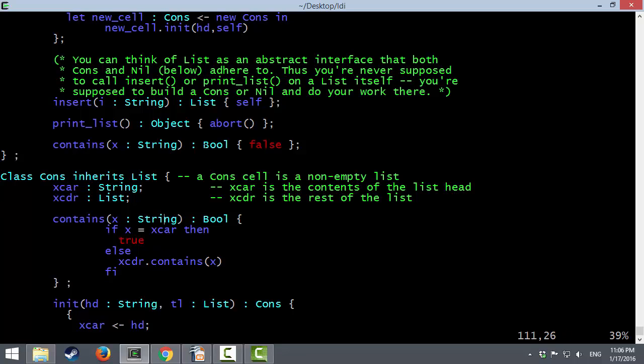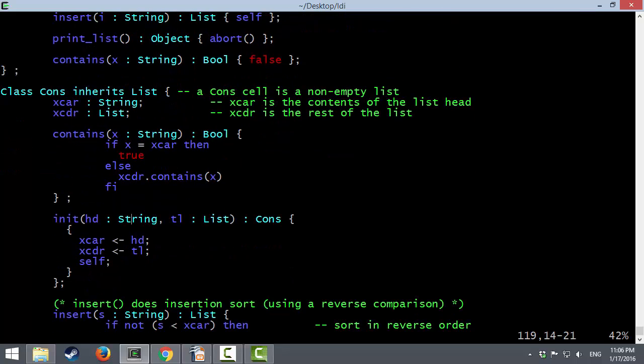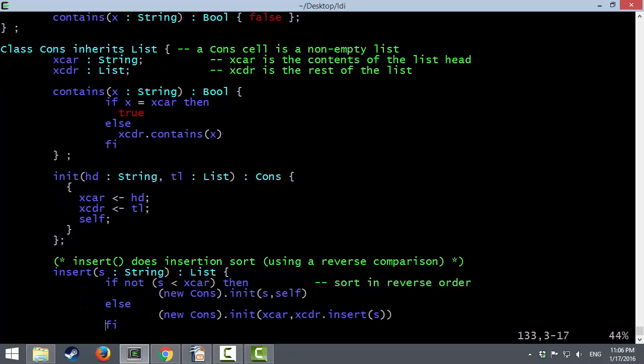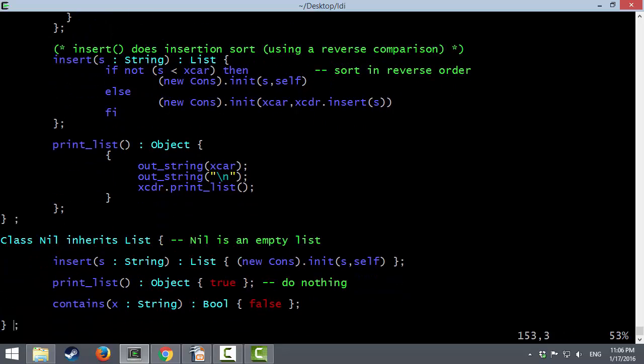Here's our membership check. If we have exactly the data you want, we return true. Otherwise, maybe somebody down the list has it. To initialize a list, this is like a constructor. Right? If you have a head and a tail, we assign those, and then we return ourselves just in case you need it. This insert function is vestigial. We're not using it. It's in the unsort. We just didn't bother to remove it.